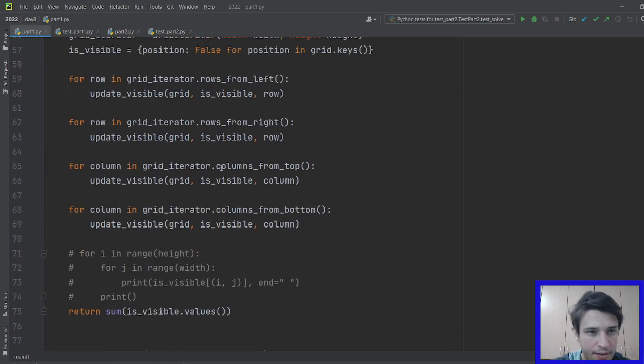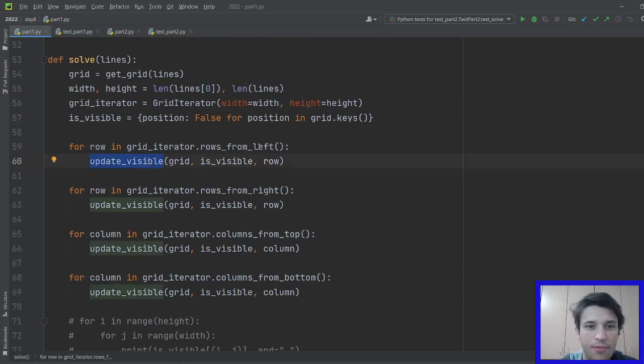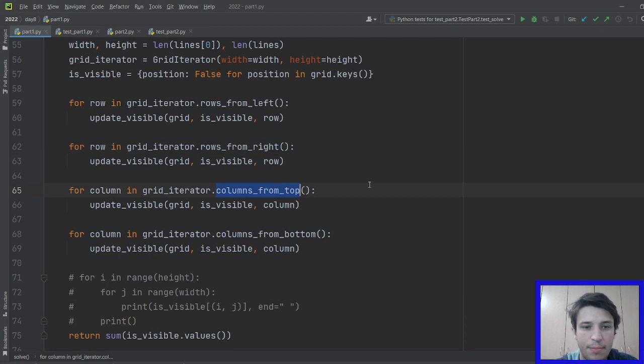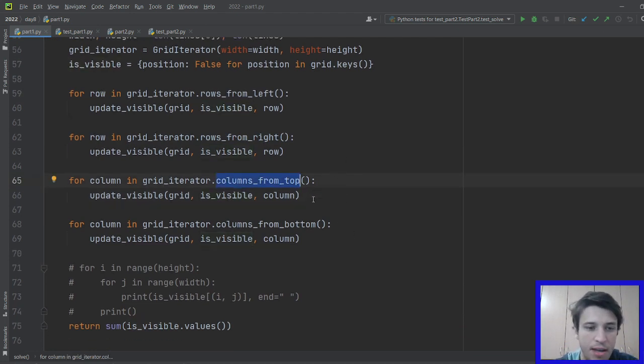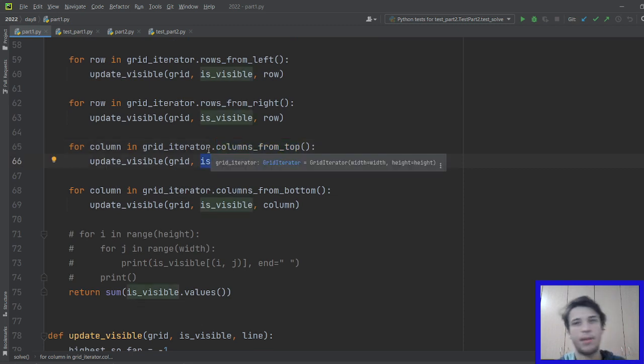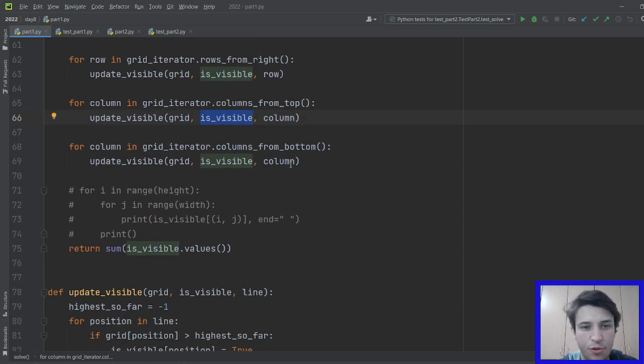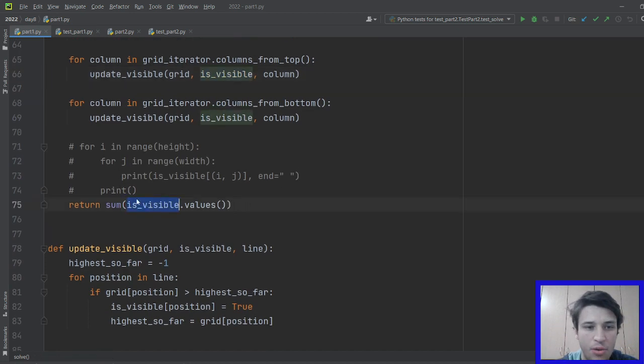So this way, from the left, we can update the grid, and we update it based on the rows, but this time from the right. We also can update the visible based on the columns from the top and from the bottom. And then this gives us all the visible trees. In this is_visible will be true for those positions. And then in order to count the number of visible trees, we can do this trick where we consider all the values. So this would be a Boolean array, and then taking the sum is the same as counting the number of trues or positive one values.